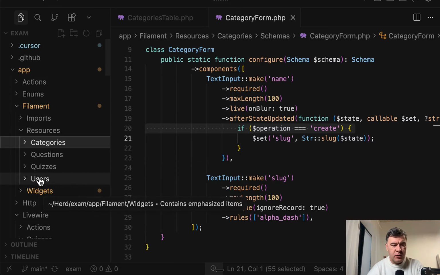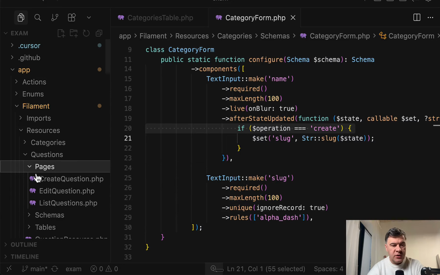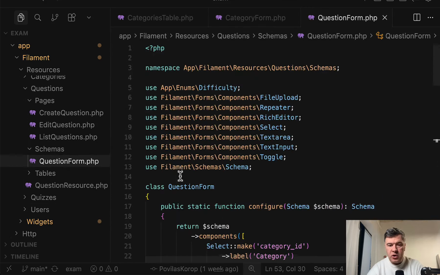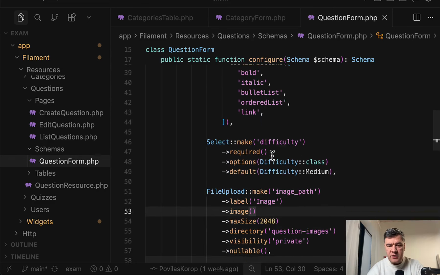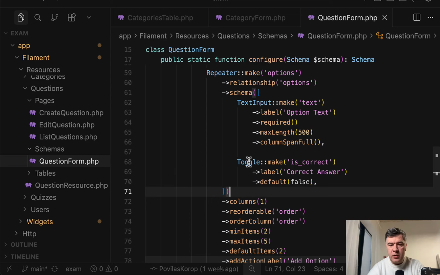Then there are 3 other resources. Users are straightforward. Questions, this is more interesting. Questions, pages, schemas probably is the most interesting part. Question form. So here we have the main select, text area and editor for the question. But then here, this is probably the most important and the most interesting part, repeater.